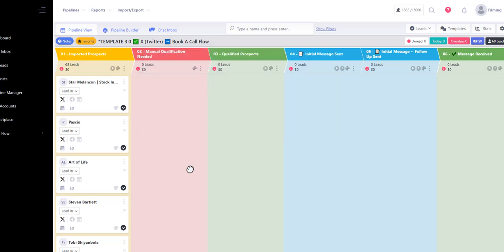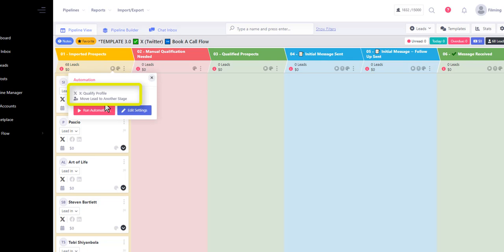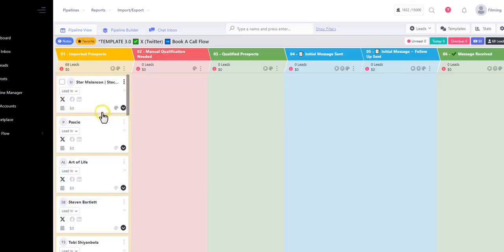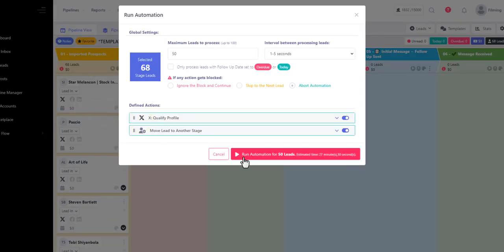Once you've filled out the qualifying parameters for what a qualified lead looks like, go ahead and click the play button on the imported prospect stage. Once you click the play button, you can see the automated actions that will be taking place. When you're ready, go ahead and click Run Automation. Click Run Automation to start qualifying these leads.